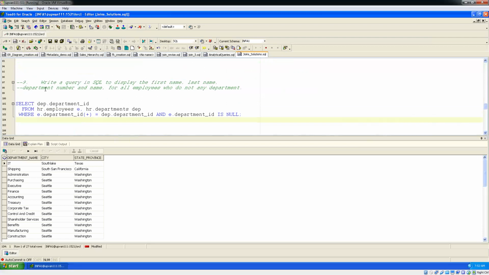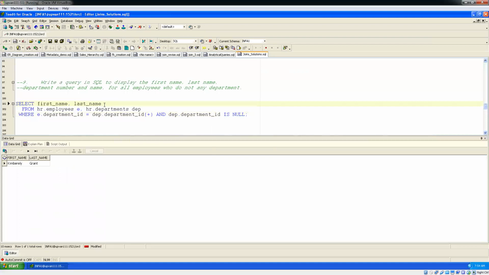This time, we need the information from all the employees. We need the information from employee table, for which there is no department. We just need to return first name and last name. Since there is no information for department, there will be no department number and department name, right? So we just need to display first name and last name. There we go. Okay.